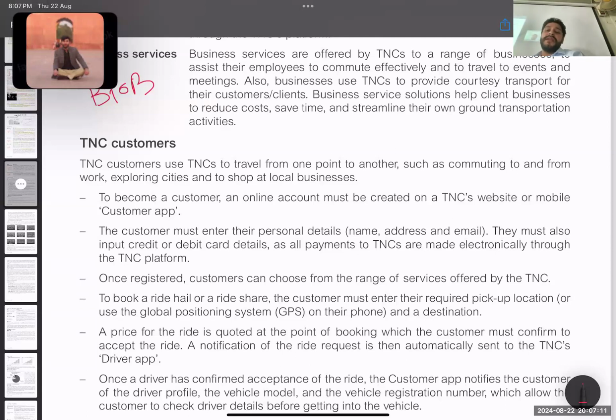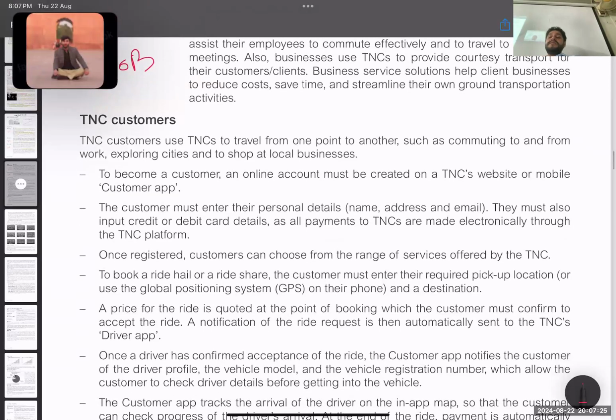So it says that the customers must enter their personal details, name, address. They must also input the credit and debit card. All payment to the TNC is made electronically through the TNC platform. Once registered, customers can choose from the range of services offered by the TNC. To book a ride hail or a ride share, the customers must enter their required pickup location or use the global positioning system, GPS, on their phone, and a destination. This means that you can directly locate yourself through the GPS or you can manually enter where you are actually standing. A price for the ride is quoted at the point of booking, which the customer must confirm to accept the ride. A notification of the ride request is then automatically sent to the TNC driver app.